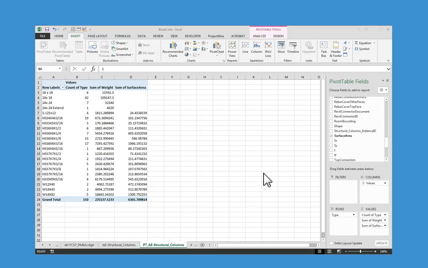So looking at the information, I'm kind of curious about something. I'm not really sure what a 24 by 24 extend column is. And I'd like to look at it in the model, but how do I find it?